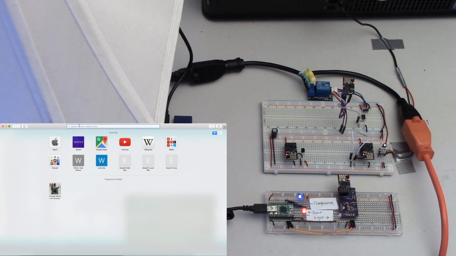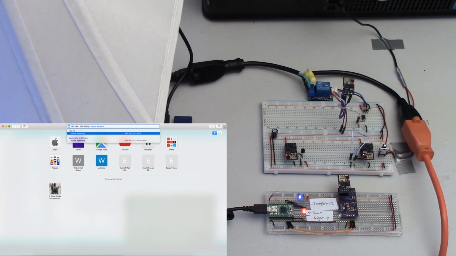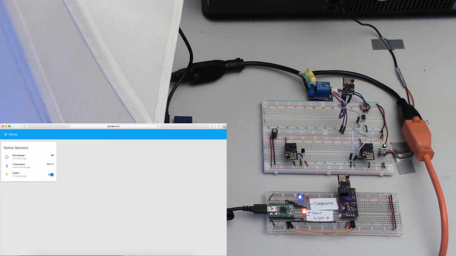So now that Home Assistant is all loaded up on the Raspberry Pi, all you have to do to access Home Assistant is to go to the IP address of your Raspberry Pi in your browser. So mine is 192.168.1.222, and it's on port 8123. So if you go to that port, it'll load up Home Assistant.